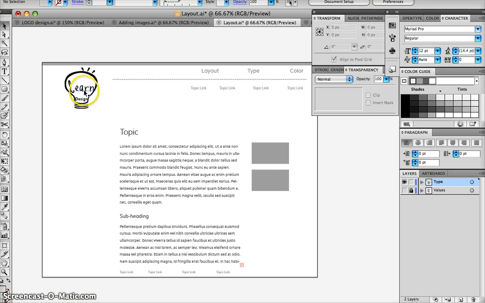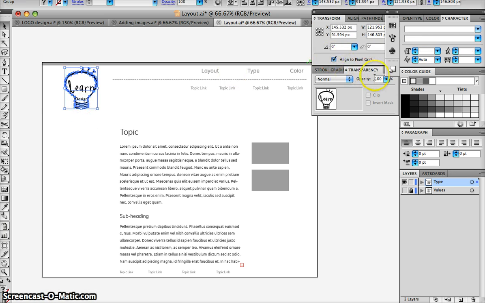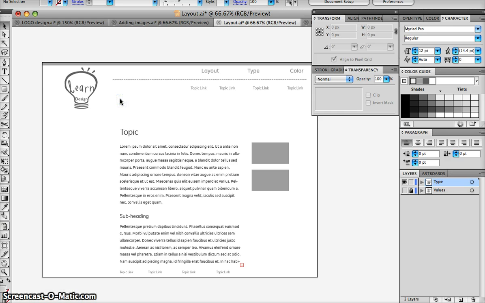If we step back and look at it, the logo is a lot darker than the rest of our layout, so I'm going to lighten it up a little bit by selecting it and changing the transparency to about 55%. That'll bring the value down to make it fit more in with the rest of our page. And so that's how we add our logo.